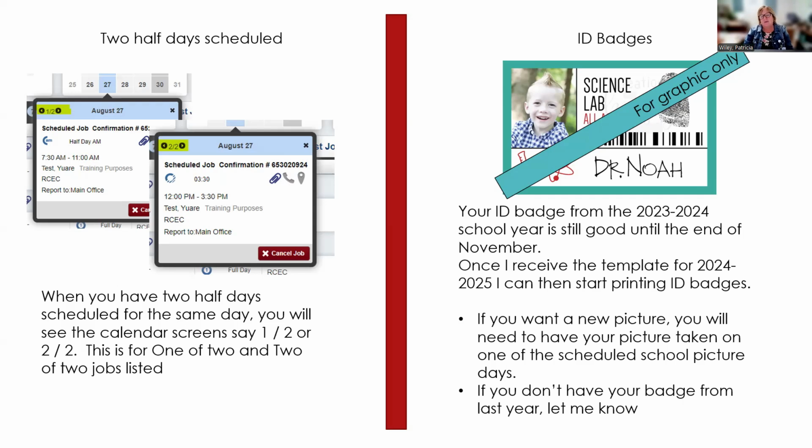And then on your ID badge, if we go over to the other side of this slide, we will be working on printing your ID badges as soon as we get the 24-25 template. Once you complete your trainings and you activate them, we'll start printing those and make them available for you to pick up. We will send you an email when your ID badge is ready to pick up. Remember that your 23-24 ID badge is still valid. That is the ID badge that all of the staff will be wearing initially, until we complete all of our pictures throughout the district, and the photographer has also completed her retakes.